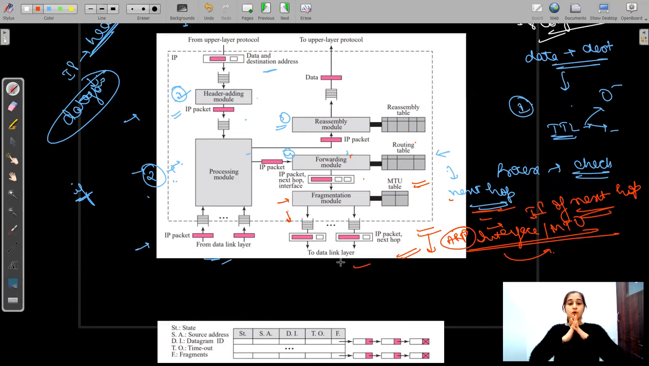So what we have discussed till now: the processing module takes that packet to the forwarding module. The forwarding module checks in the routing table the next hop address and sends that to the fragmentation module along with the next hop address. Now what does the fragmentation module do? It checks the MTU, right? The MTU table has the interface along with its maximum transmission unit, and it checks the next hop address and its MTU. If the datagram is greater, then it fragments it, or if not, it sends the whole datagram to ARP, address resolution protocol. Okay, this is clear.